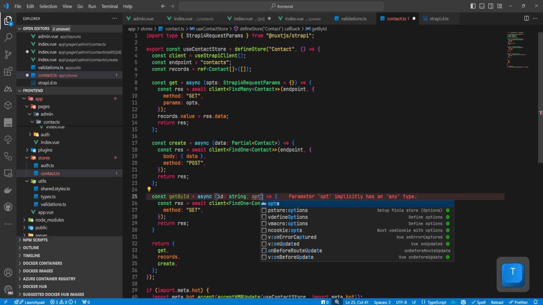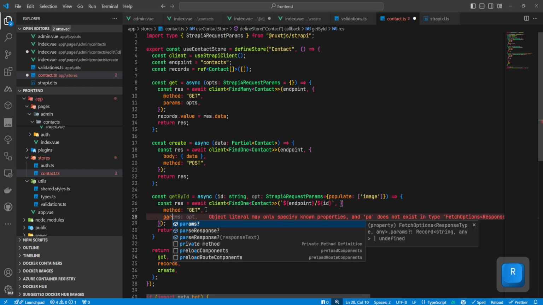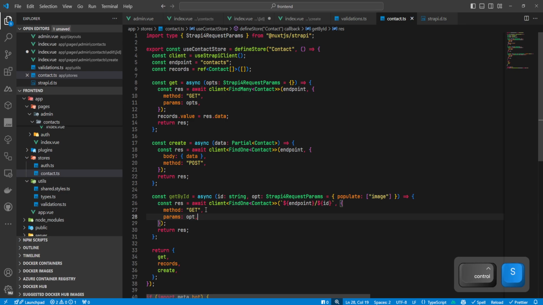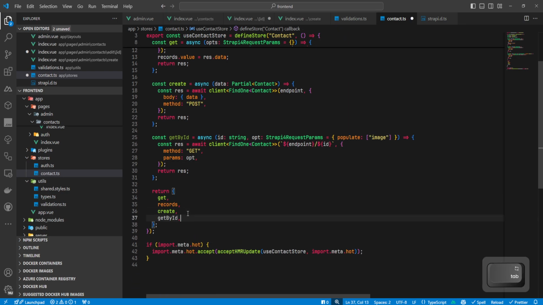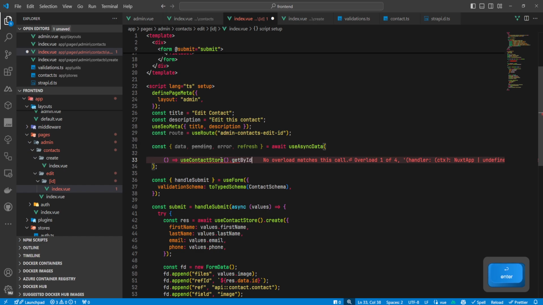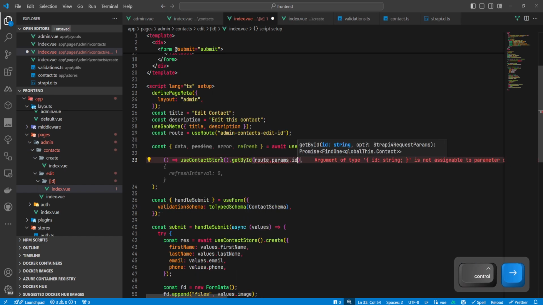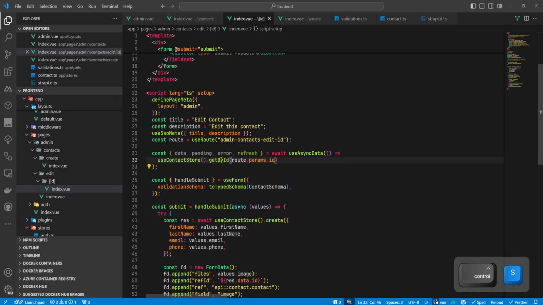Let's also add the ability to pass in parameters. And I think I want to set the default to populate image. So we're going to set params to OPT, save that, and we're going to send this back. So now over here, we can say use contact store dot get by ID. It's going to be route params ID. Let's just save that.